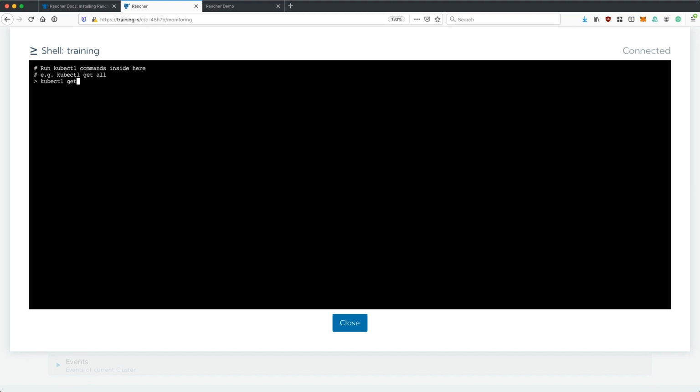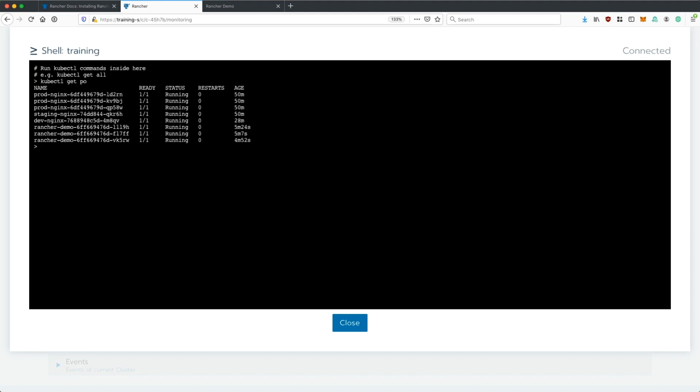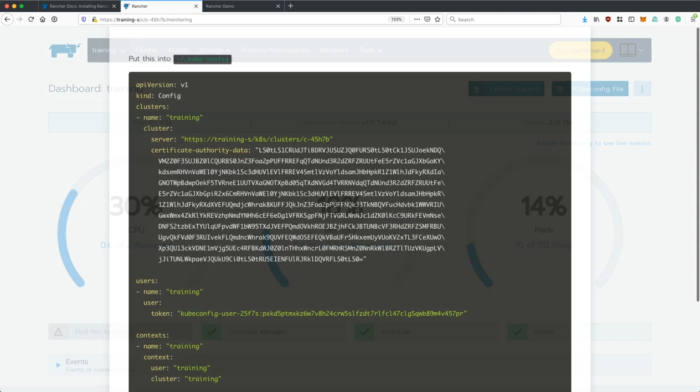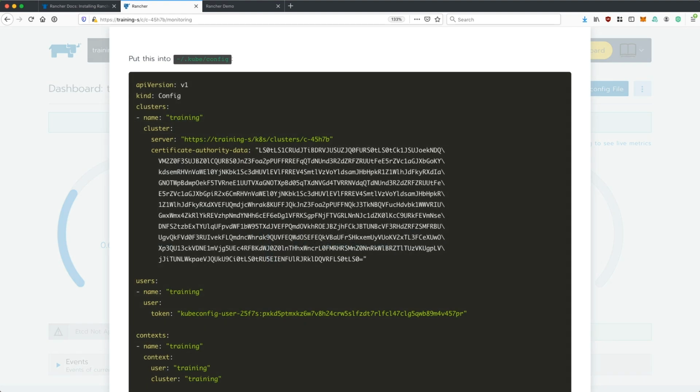First of all, you can run one-off kubectl commands directly from this little included shell, or you can say, give me a kube config file. And you'll see that this actually connects through the Rancher server. I'm not sure if you can see that. It's kind of small on the screen.